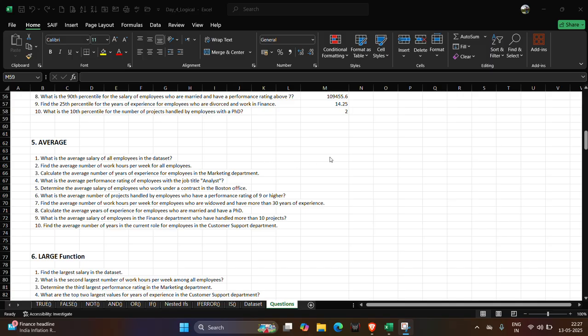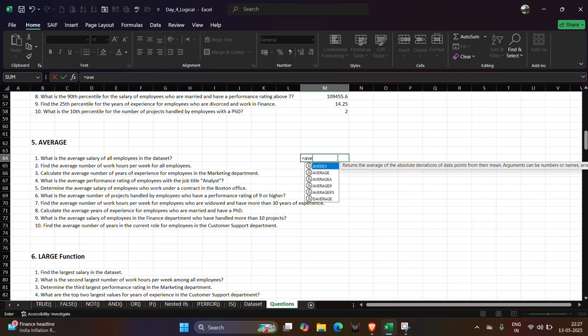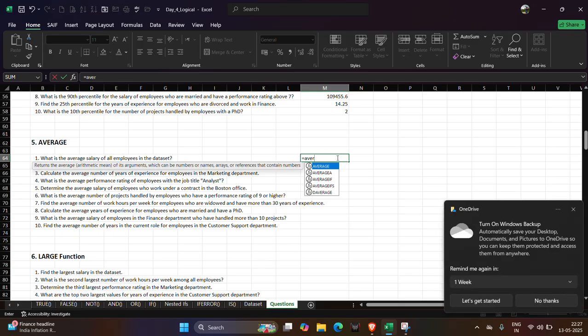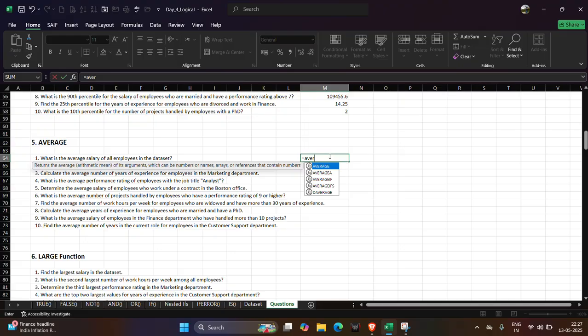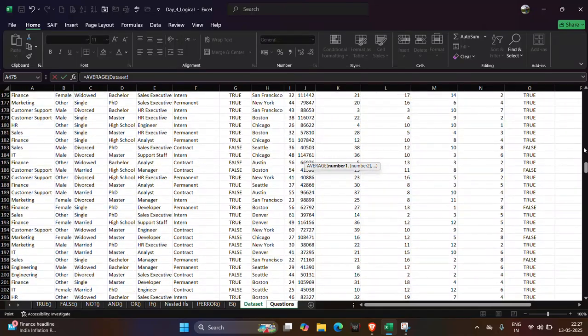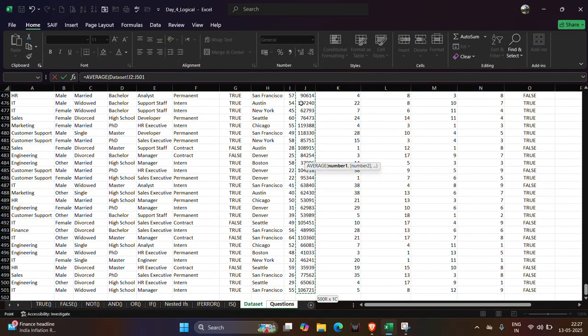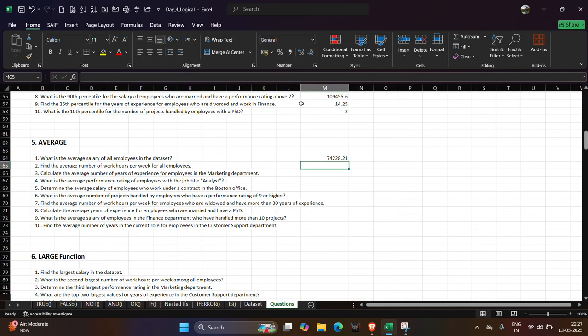Okay, let's start. To calculate the average in Excel, we have a function called AVERAGE. Then we have to select the array of which we have to calculate the average. Here we have to calculate the average of the salary. Okay, here it goes. Control Shift down, close the bracket, and we are done.